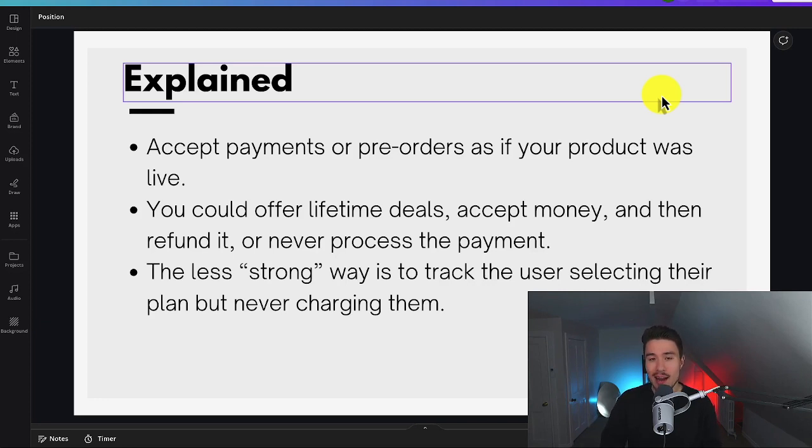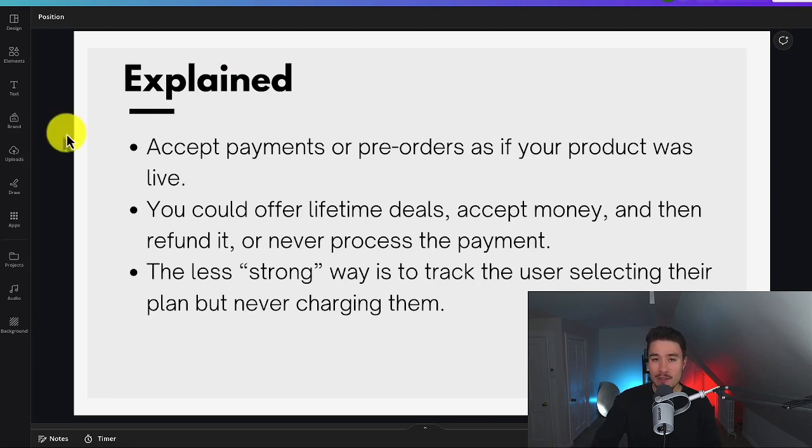They might say, hey, I actually need to think about this. It's a good idea, but I'm not sure if I actually want to pay for it. And so by getting them to commit to that final step, you're going to have a true understanding of their willingness to purchase your product.